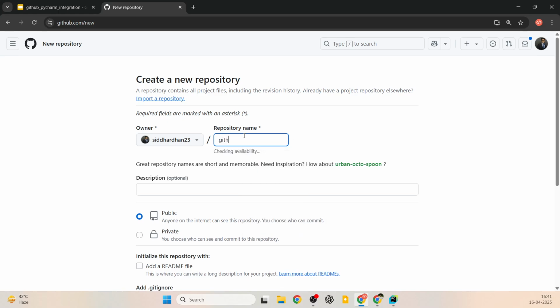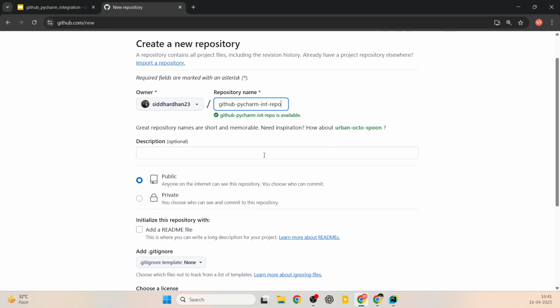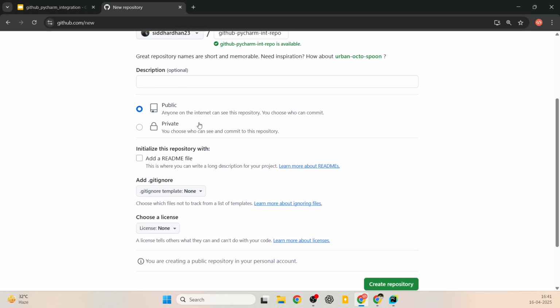Let's say that I'm calling this GitHub PyCharm integration repo. So let's say that this is the name of the repository. It says it's available. That means we don't have any other repositories with the same name, and it's basically unique for my account. If you want, you can add a description, but again, that's not compulsory. So I'll just leave it as it is.